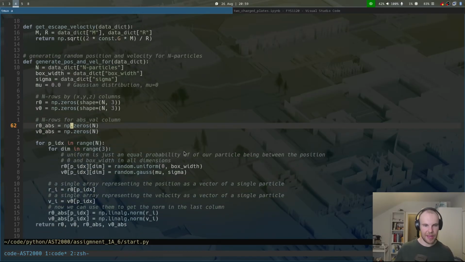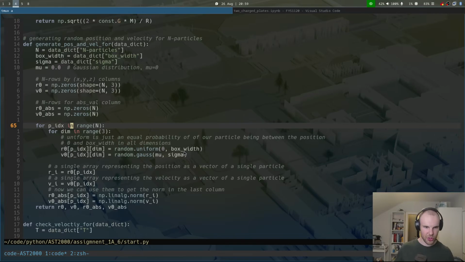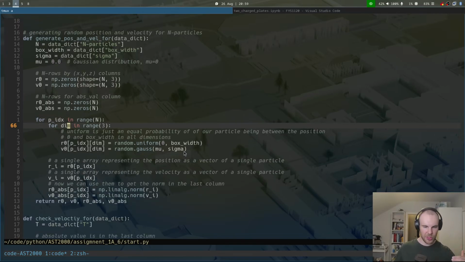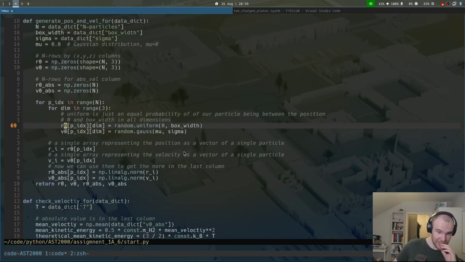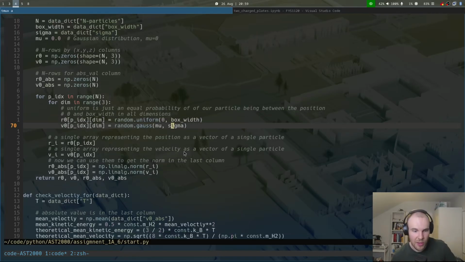Then I have the absolute values. So what I do, I just go through all of the particles. When I'm at a particle, I jump through every dimension, for dimension in range 3. Then I can easily say that R, we use the uniform distribution like I said, between 0 and the box width. And of course, if the box is just a volume, it's the same for z, y, and x. So I can just use that for all dimensions. And I use the same thing here, but now it's a Gauss distribution. So I use mu and then sigma, of course, and that's also the same. A particle doesn't favor any dimension, right?